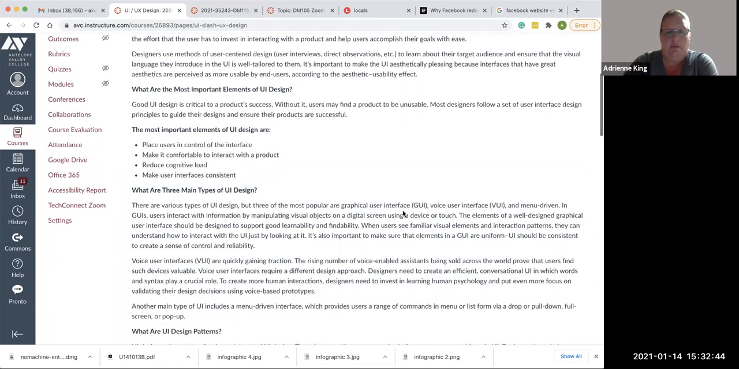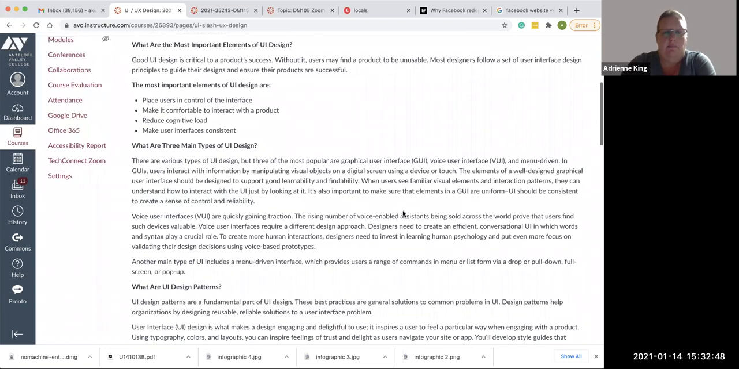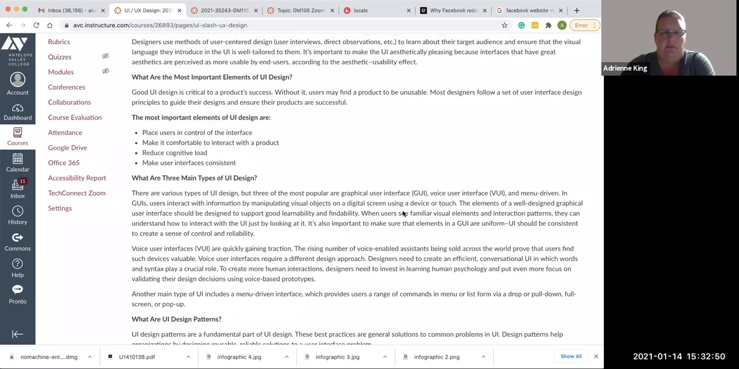So let me move this up a little bit here. What are the three main types of UI design? There are various types of UI design, but the most popular are graphic user interface, or GUI, voice over interface, and menu driven. In GUIs, users interact with information by manipulating visual objects on a digital screen using a device or touch.